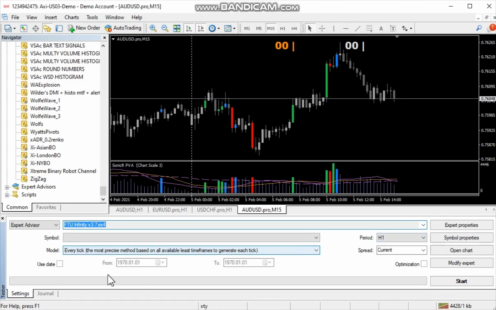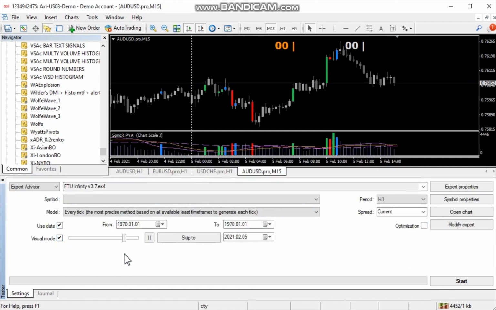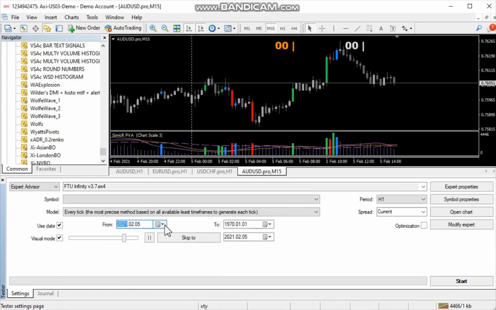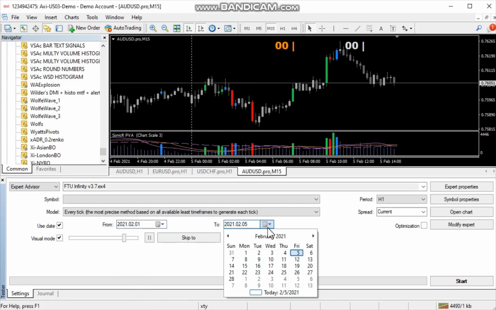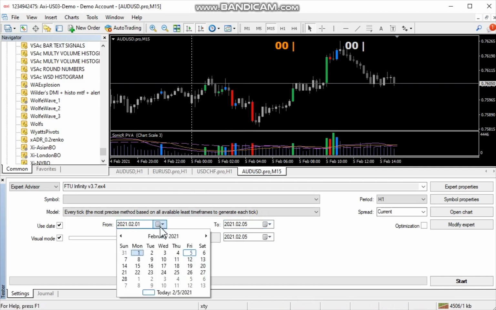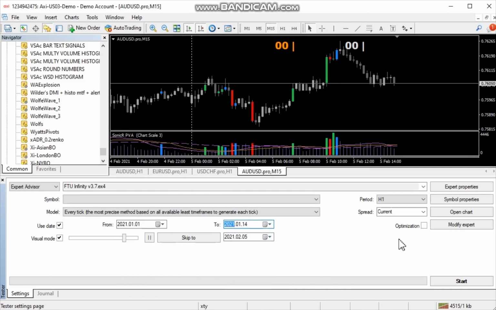You can change the parameters here. Be sure to tick these 2 features. Set the date you wish. Let's go to current firstly. Let's say we want to test from the 1st of Feb until the 5th. And maybe the demo won't allow you that, so you have to start a bit further back. Let's say 1st of Jan until the middle of Jan. Change your time frame here.